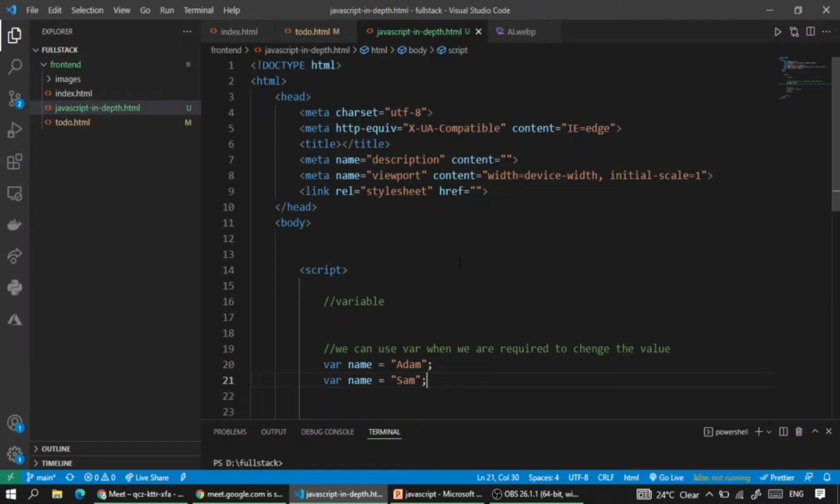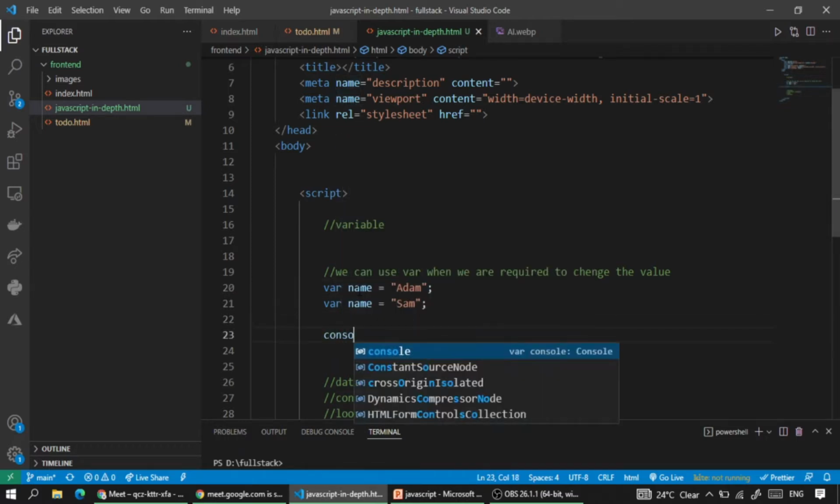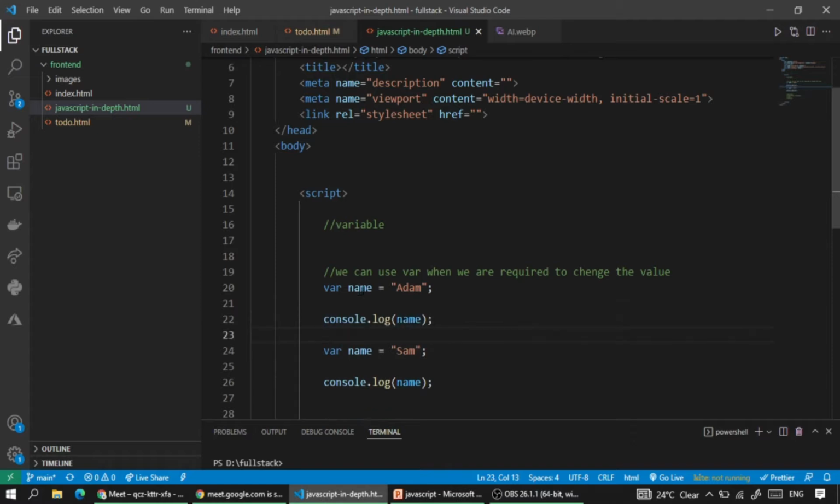So it won't create any error while we are using the same variable name and we are again initializing. Whenever I just type var before the name variable, it's creating another name variable with the same name. So if I try to print the value using console.log, it will print the updated value, whereas if I print it here, it will print name, and that is Adam, and here it will print Sam, right?